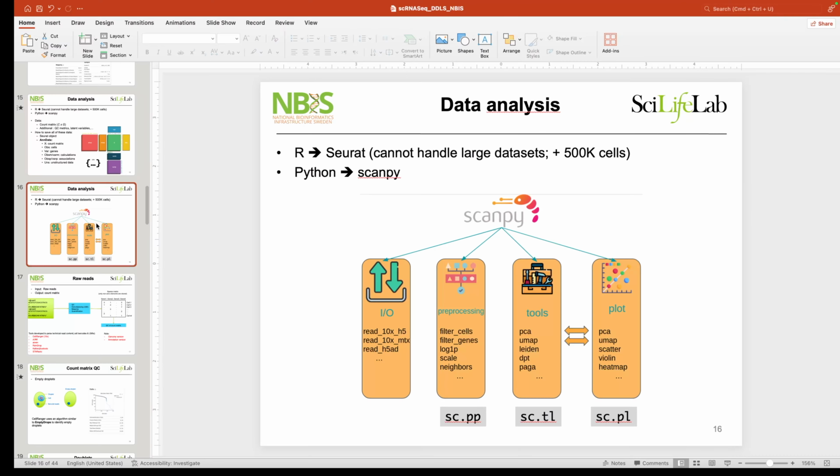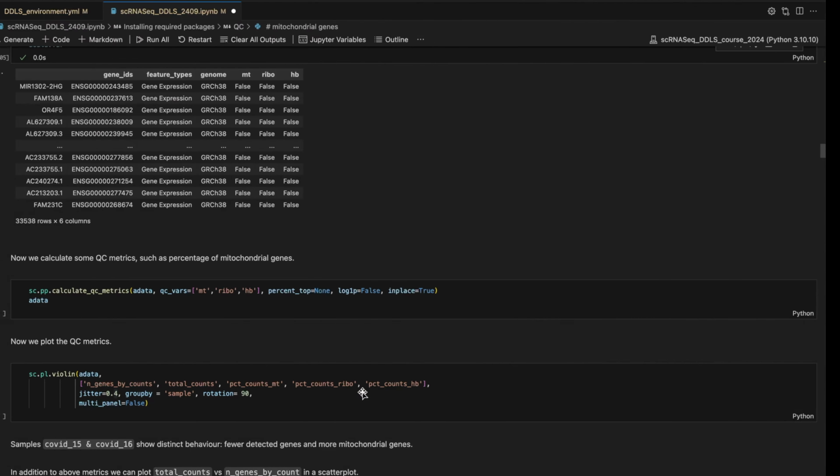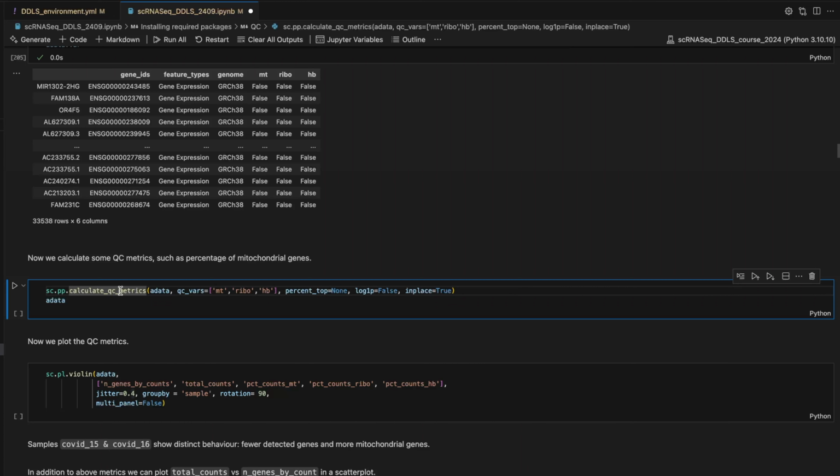Just an overview of what we discussed in the lecture is that in Scanpy you have different modules. You read and write, which we talked about, and then we have three more modules: preprocessing, tools, and plotting. Now we are going to use the preprocessing functions in this stage. So what we do, we call calculate QC metrics. This is our data object, and the QC vars are MT, ribo, hemoglobin. And then we do not do any conversion whatsoever.